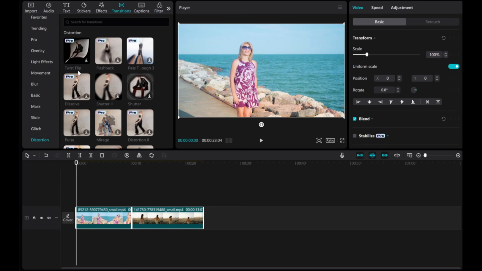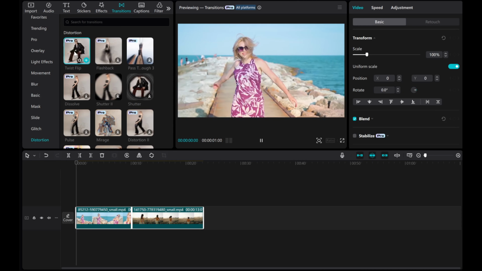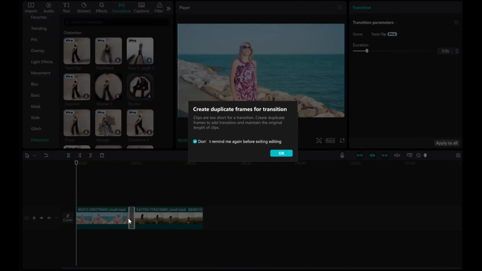Please note that this is a pro feature. If you're using it for the first time, click on Download. Drag and drop the twist flip transition between the two clips on the timeline. If a Create Duplicate Frames for Transition pop-up appears, simply click OK.